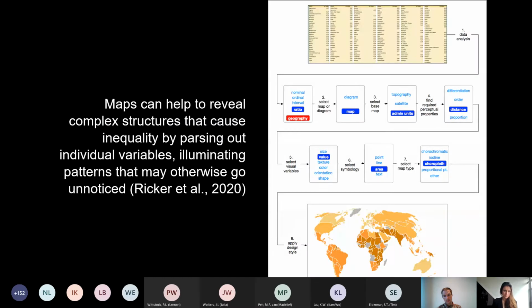So maps can really help to reveal complex structures that cause inequality by parsing out individual variables, illuminating patterns that might otherwise go unnoticed. So how do we take these flat files, these files that have a country and a value, and then make this beautiful choropleth map?